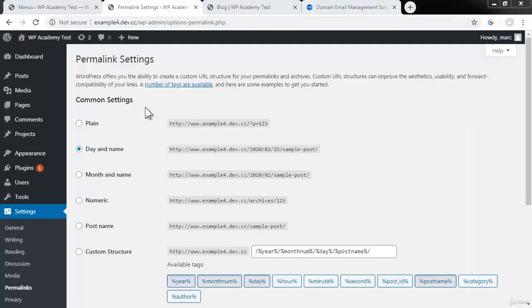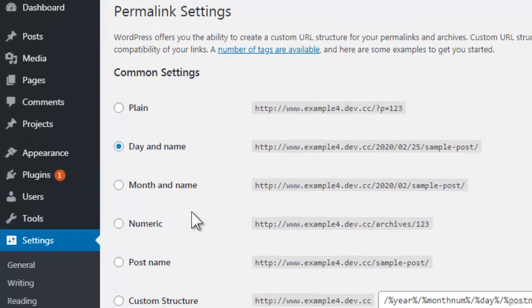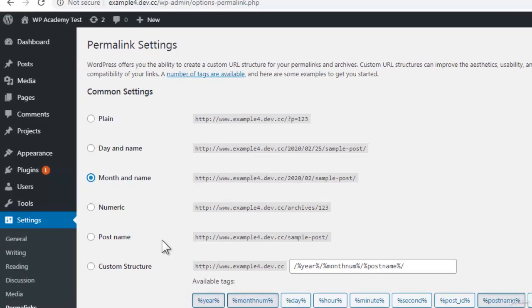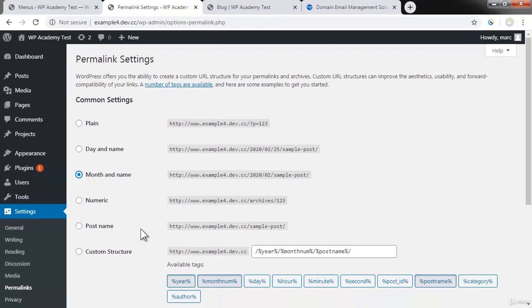So back in the permalink settings, typically there are two options that people use. They either use just the post name, or they use the month and name permalink structure, which is basically the year, the month, and the name of the post. Either one works pretty good. So that completes our review of the WordPress settings.